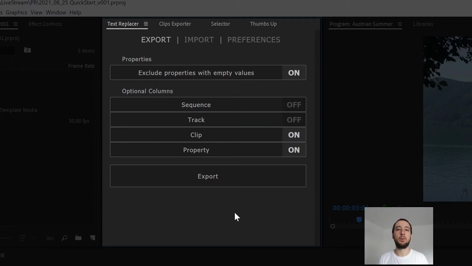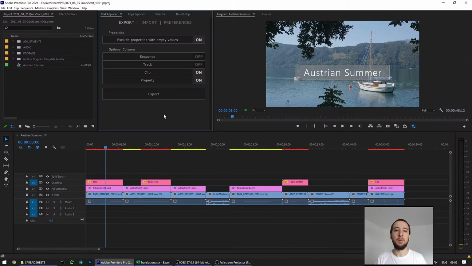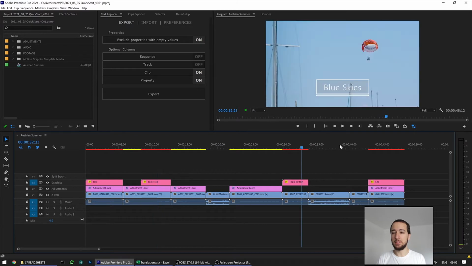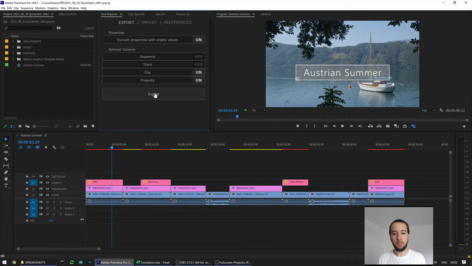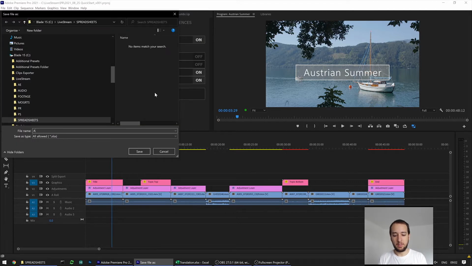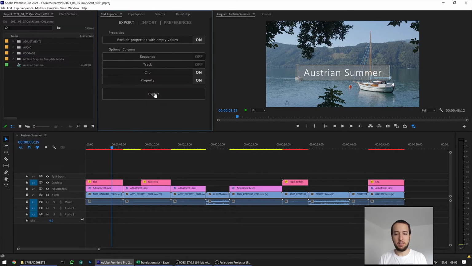Today we're going to take a quick look at Text Replacer for Premiere Pro. We're going to start with a short demo and then check the options available. If I jump out here and show you my timeline, I have this sequence with 4 templates created in After Effects. I can quickly go in, hit export, give it a name, save it.